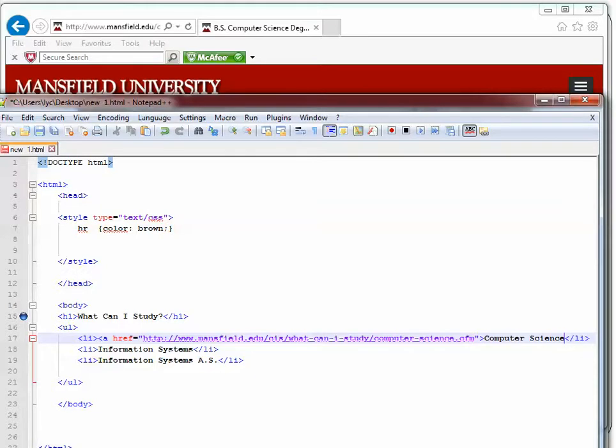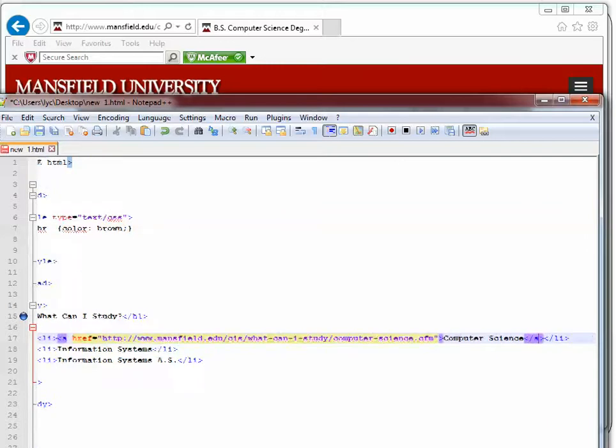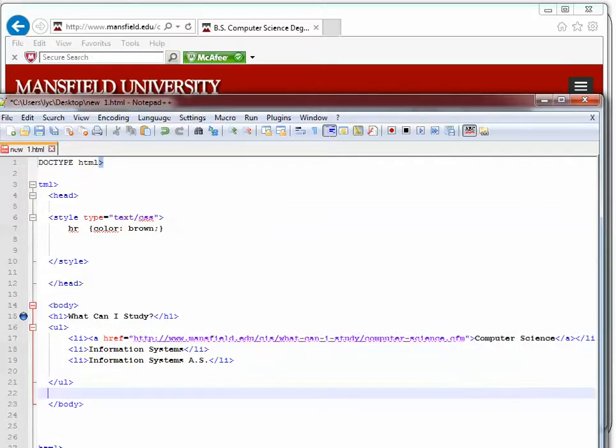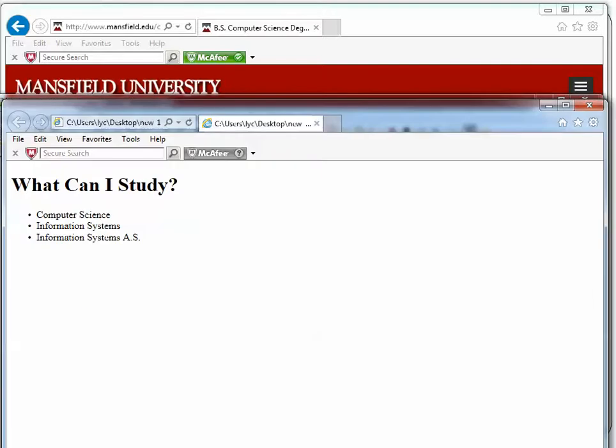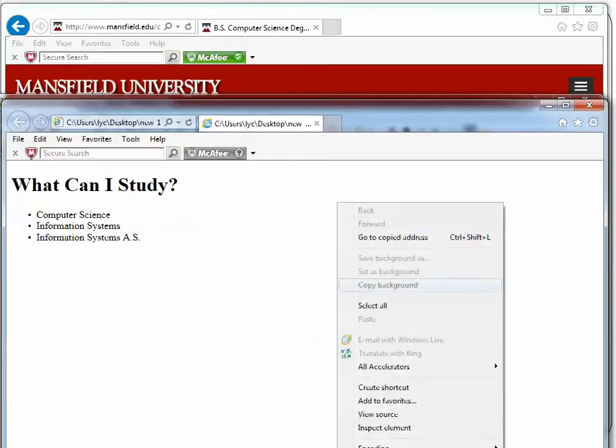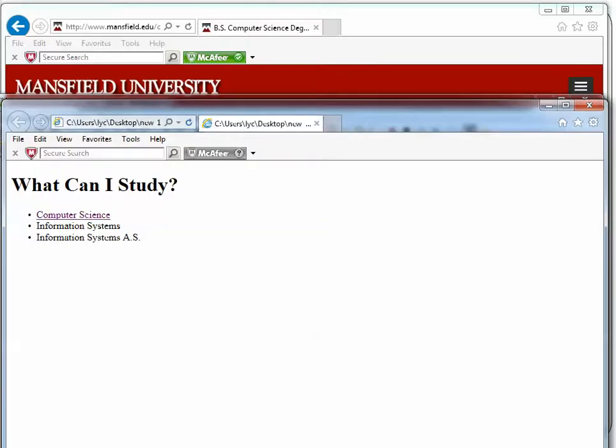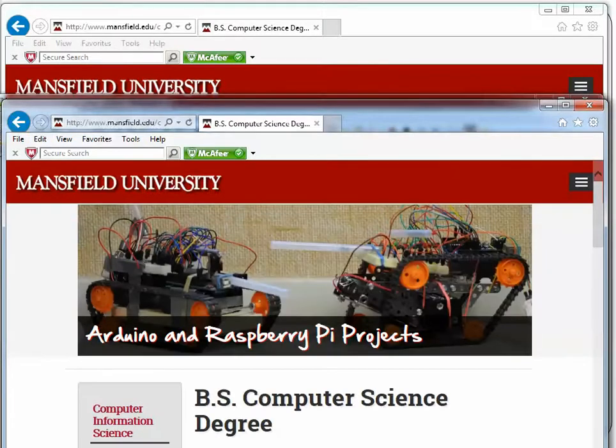And don't forget to close it. If you don't close it, everything will be a link. So we need the /A. We close it. So let's see what we get. Reload it. We get a link. If we click it, we go to Computer Information Science.